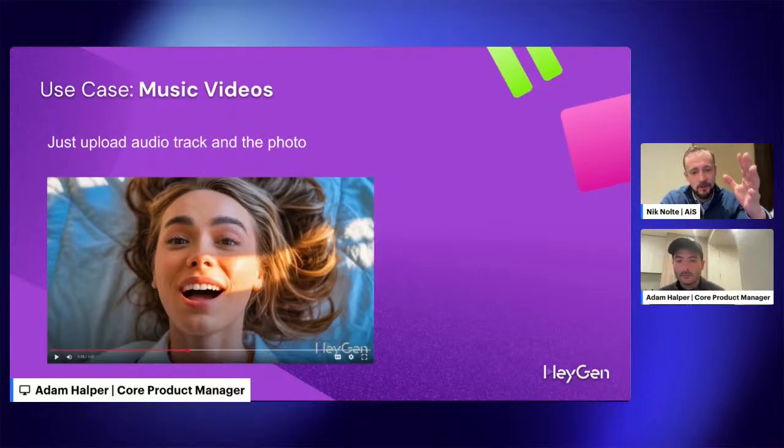So definitely try this out on Suno AI, and then go to HeyGen and apply your clip to your favorite image or whatever you want. So yeah, also a very great use case.